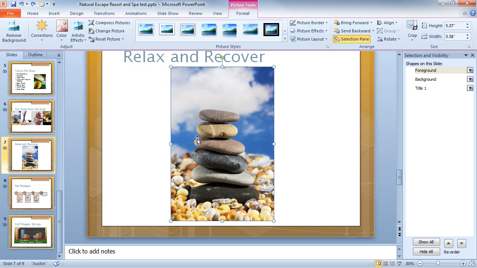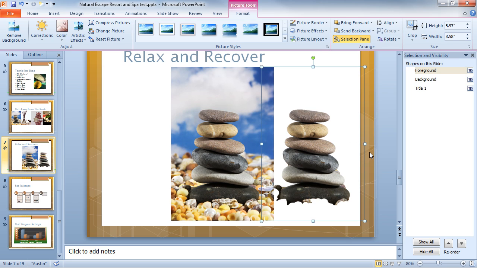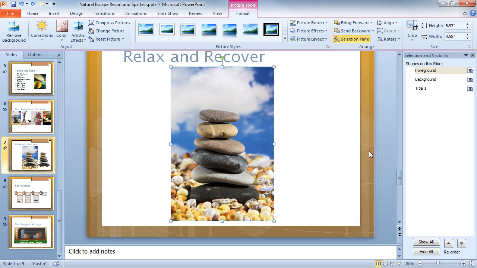What it's going to do now is let the background image shine through. Since we have two right over the top of each other, we can't see it. But if I was to take this and move it, you can see when I move it, I'm only seeing that rock tower.